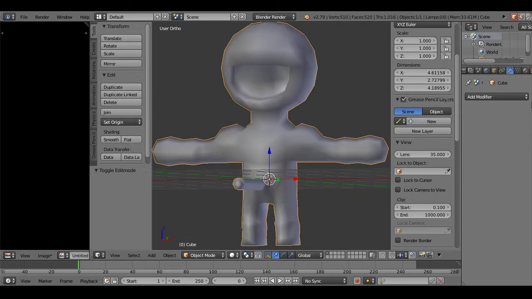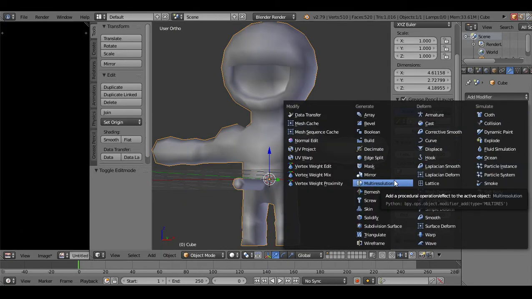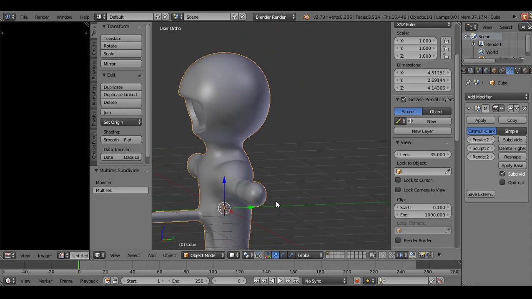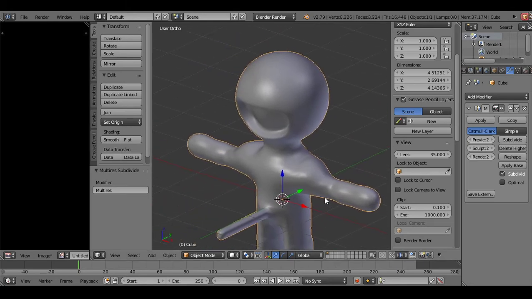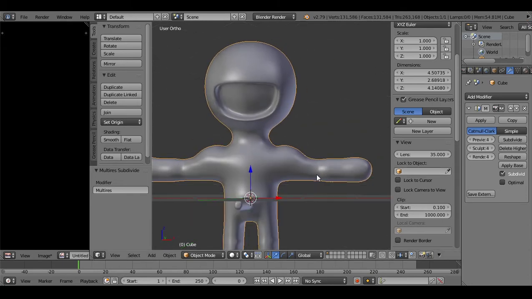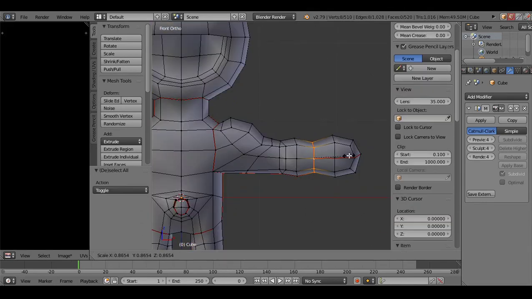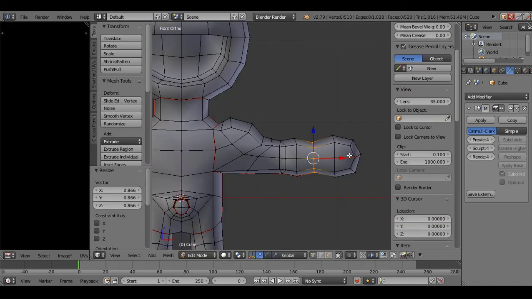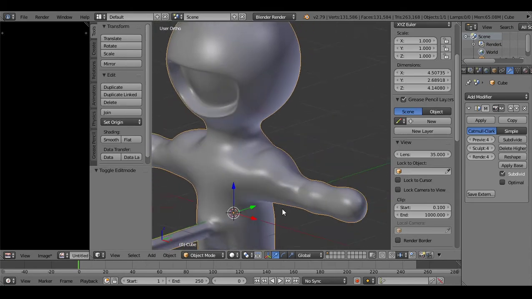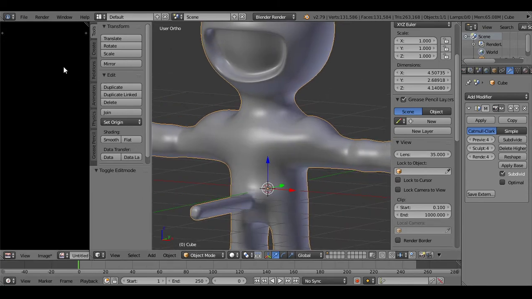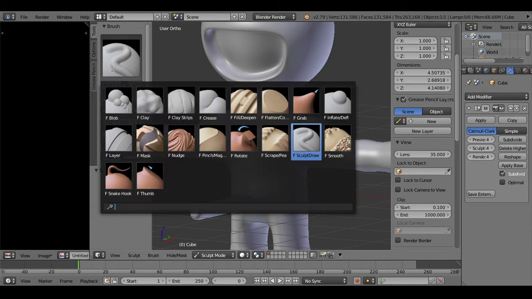Okay, so next step is very important. We use the multi-res modifier. The multi-resolution modifier helps you sculpt the details and project it straight to the mesh without going through the whole process of sculpting, retopologizing, and doing all of that stuff. So if you see here, if you get your low poly instantly, you will get all the details right there, and there is not much work into it.